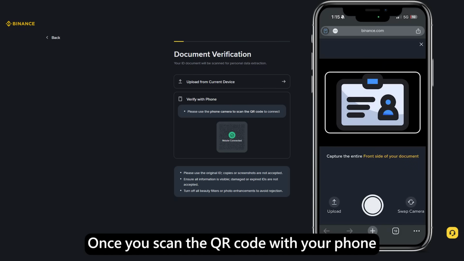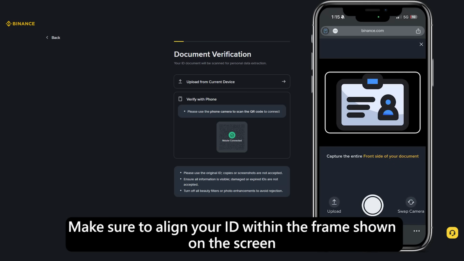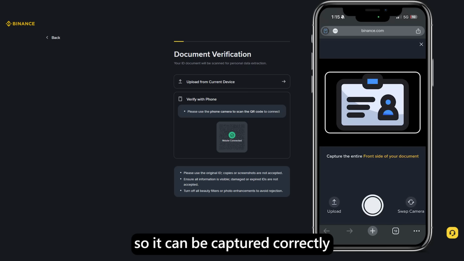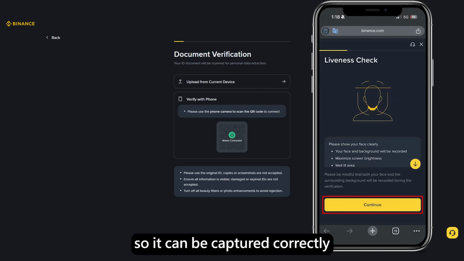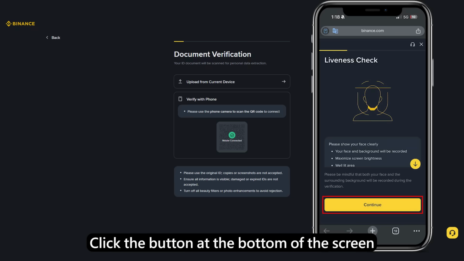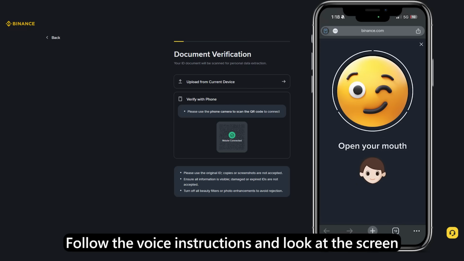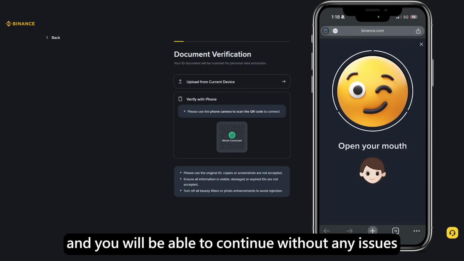Once you scan the QR code with your phone, you will be redirected to the screen for capturing your ID. Make sure to align your ID within the frame shown on the screen so it can be captured correctly. After completing this step, you will need to proceed with face verification. Click the button at the bottom of the screen to start the process. Follow the voice instructions and look at the screen, and you will be able to continue without any issues.